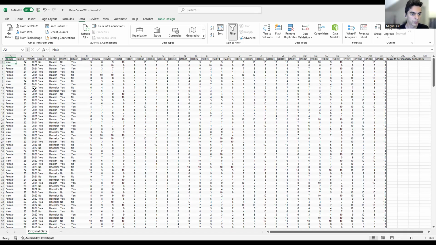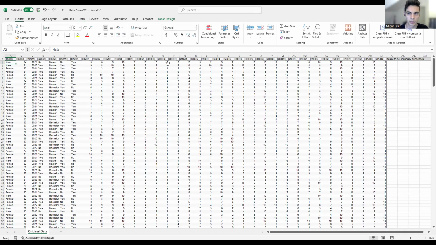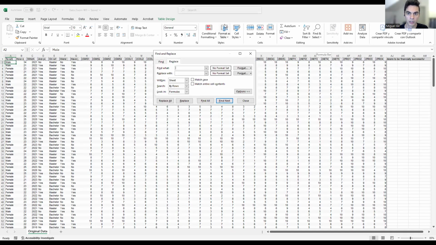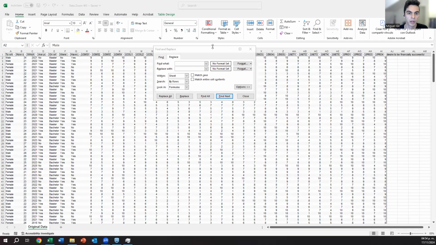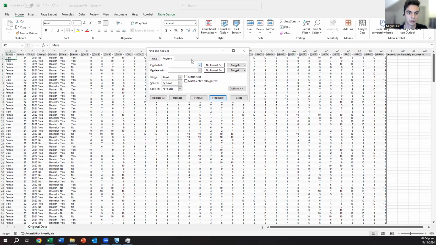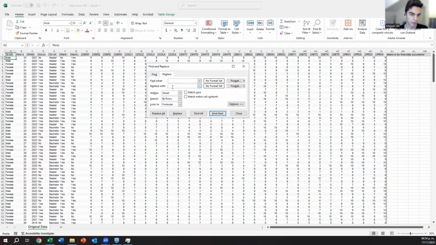So to do that, you can go here on home and then go to find and select, replace. Let me change this because I think you need to see it like this. Now you can see the pop-up that came up. You have this box where it says find and replace with. So please write female and then say replace with 1, okay?